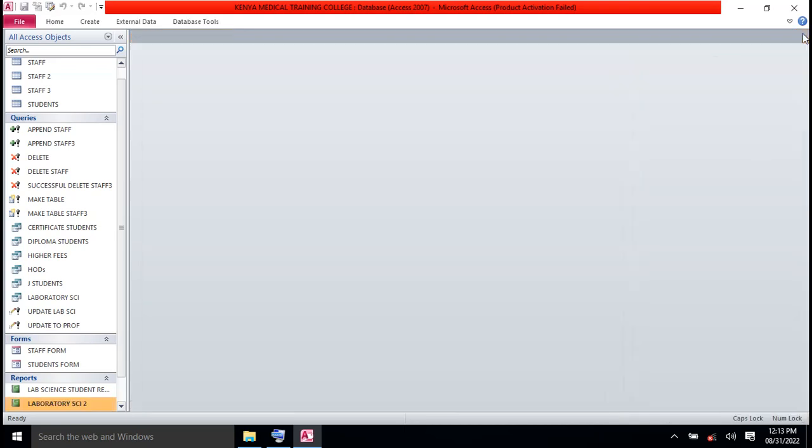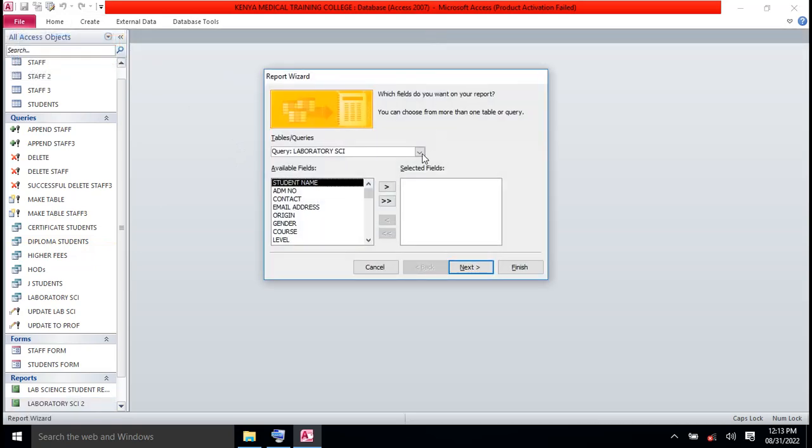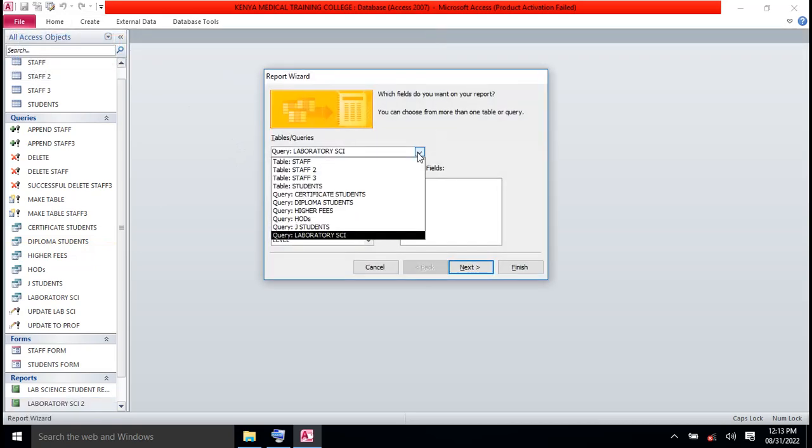Let's do one more. Let's say we want a report that gets us those students that are doing diploma. We already created a query that has students who are doing diploma, so this query here. We run a report based on this query. So we go to create, we go to report, and we want those who are doing diploma. That's the report we've been asked for.